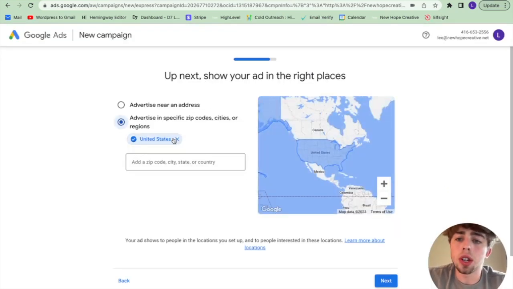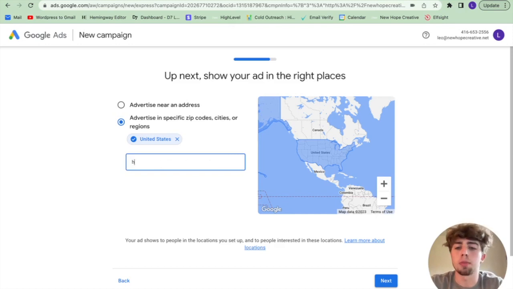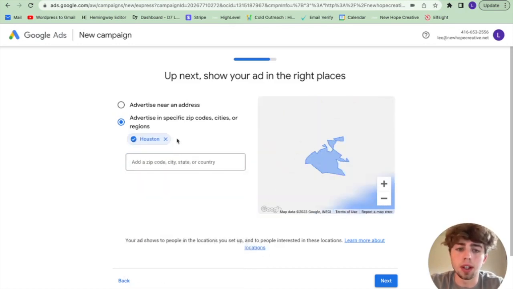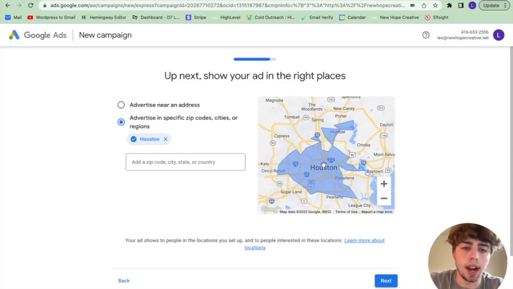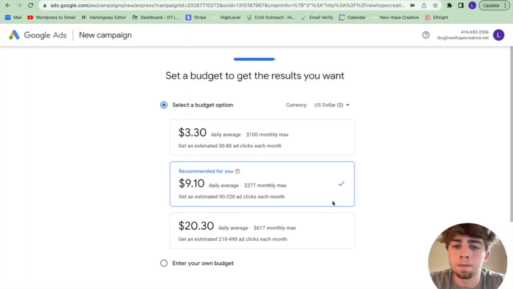Then what you're going to do is select your service area. For me, I personally advertise nationwide because I help landscapers with their marketing, but you are most likely in a specific area. So you could type in, for example, Houston, Texas. You could get rid of the United States, and now you have a very targeted service area. This is where your ads are going to show. You can edit this at any time. Just click through, click next.